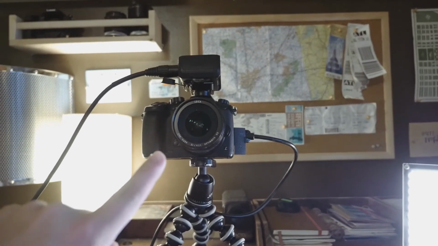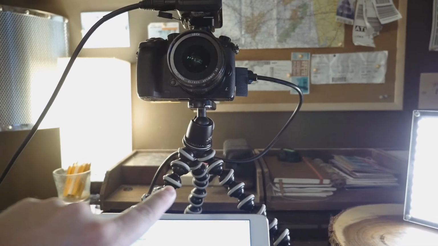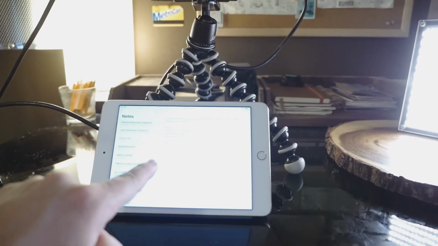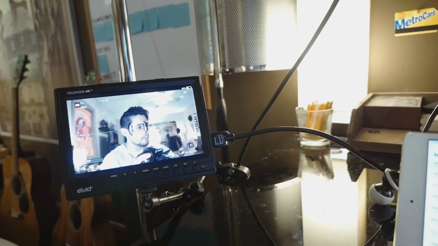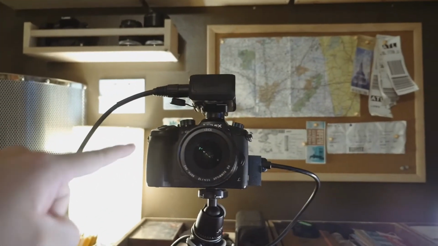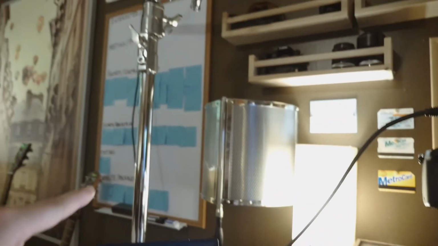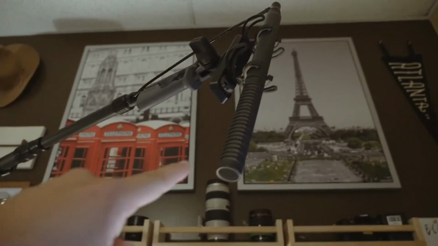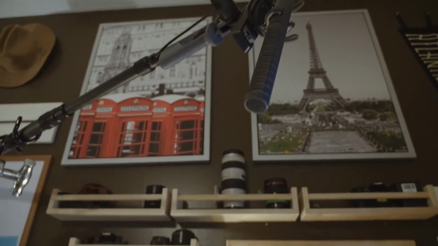Let me show you what my setup looks like. So I am using a GH4 camera, and I just have it on a little GorillaPod right here. Have an iPad down there with the script. This right here is a video monitor, so I can see myself. How's it going? On top of the camera right here is an audio thing, and it hooks up to an NTG2, which is a shotgun mic for that crispy audio.